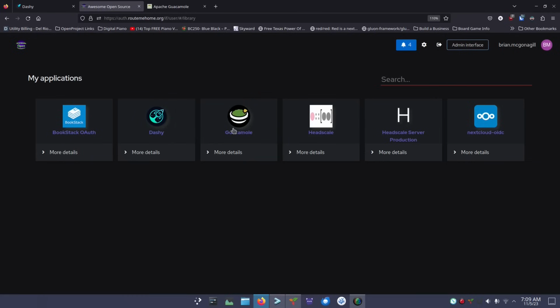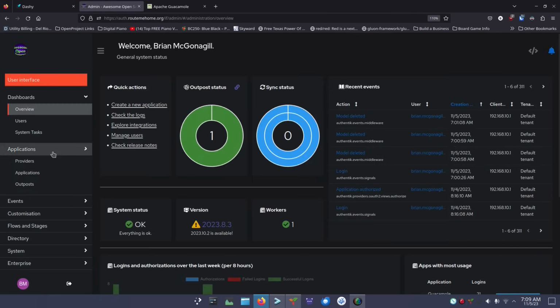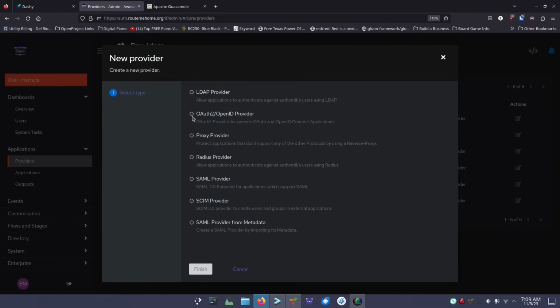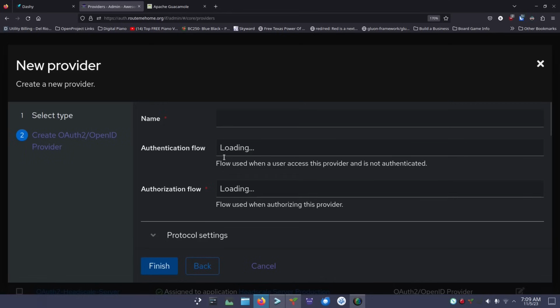And here you can see I've already got several applications. I've even got my production Guacamole set up. But I'm going to go up here to the administration. And the first thing I need to do over here is create a new provider. So I'm going to go to applications and providers. I'm just going to say create. This is going to be an OpenID Connect. So I'm going to make this a little bit bigger for you guys. It makes it a little bit hard to do it on the screen, but it's fine because I want you to be able to see what I'm doing. So this is the OAuth OpenID provider. We're going to click on next.